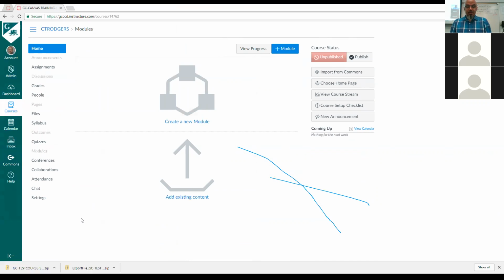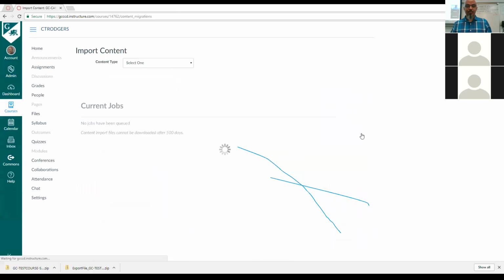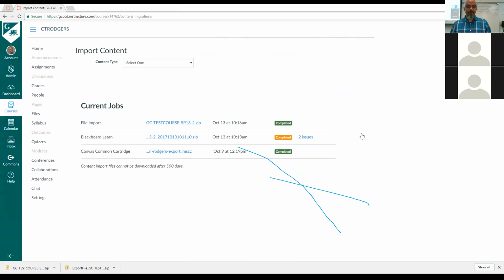So in an actual sandbox, pretending this is the spring sandbox, you're going to click on Settings. Over on the right-hand side, again, you're going to look at Import Course Content. You're going to select Content Type, and you're going to say Copy a Canvas course.